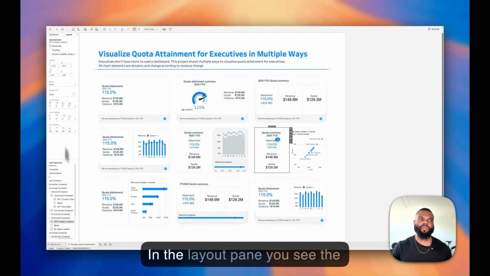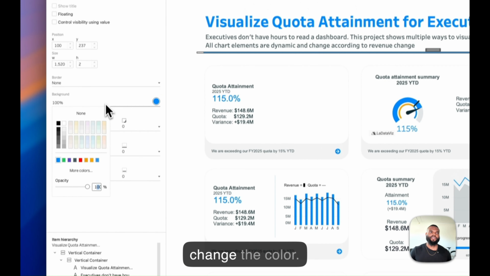So if I want to get this divider line, I can get this from here also and change the color like so.